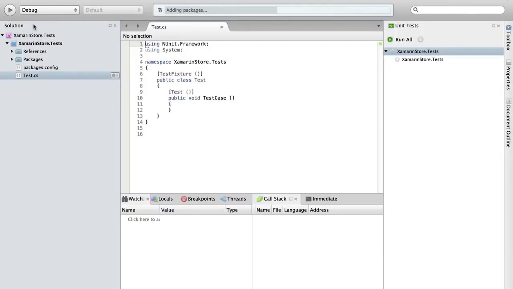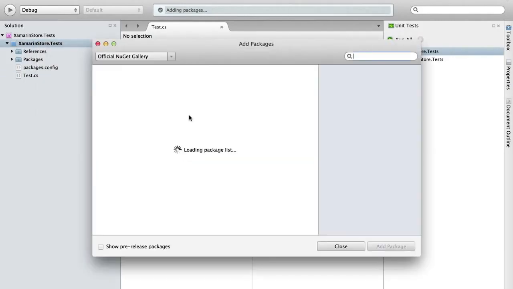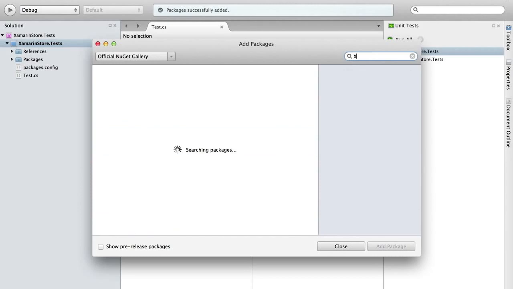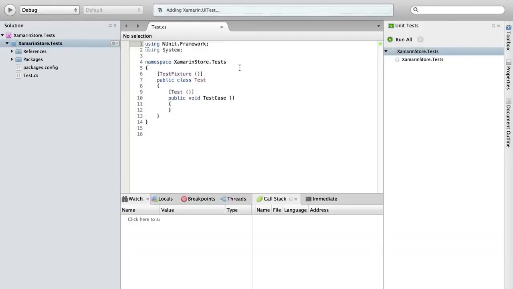And then I'm going to come over here to the solution view, and I'm going to add another NuGet package. Right-click, Add Packages. We need to bring in Xamarin.UITest from the official NuGet gallery. If you don't see it there, you can just search for it up here. Xamarin.UITest. And there it is. Go ahead and add it.